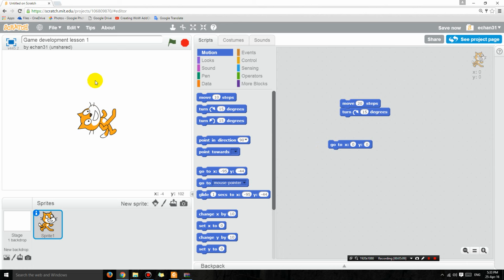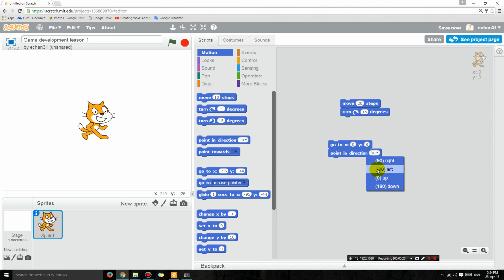Right, but notice how it's still facing up. So let's drag this block on, which makes it point in the direction 90 degrees. If you click, it points to 90 degrees, which is to the right. You can also change it to the left, which is negative 90. 0 is up, 180 is down.